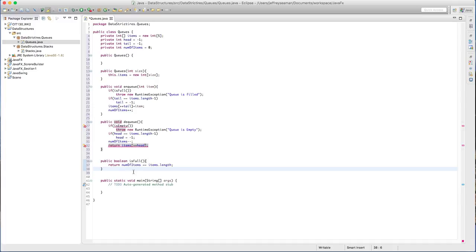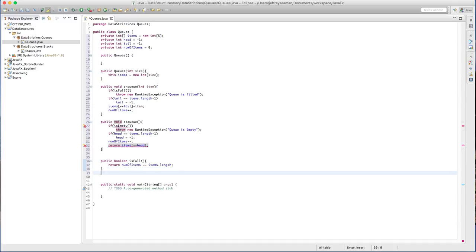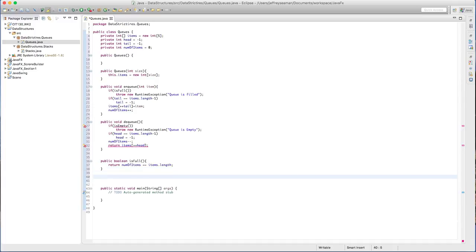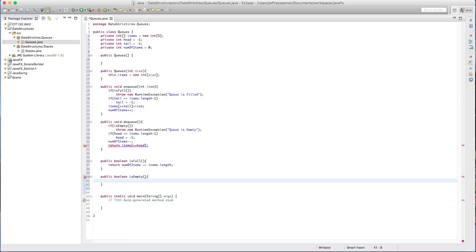So we'll come down here under is full again, and we'll create is empty. We'll call it public boolean isEmpty. And on the empty, we'll have to return number of items equals 0. That should take that away, which it did.